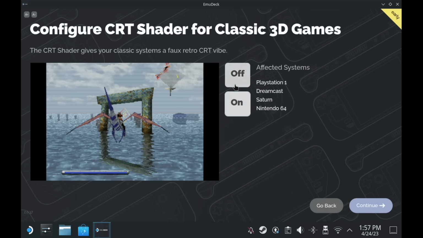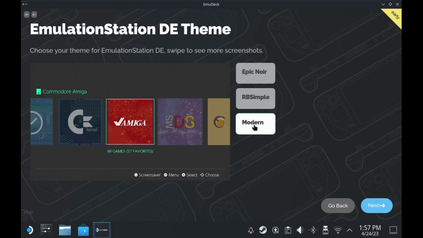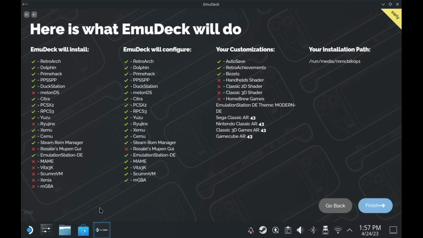And finally, it's going to give you an option of 3 different default themes for EmulationStation. This is the app I was telling you about earlier where you can kind of navigate through all your games at once. I'm also going to show you how to change out your theme, so it really doesn't matter what you choose right here, but personally I like the one that's called Modern. Anyway, once you're done with all that, you'll get to the summary page right here. It's going to show you all the configurations you're going to do here with EmuDeck.